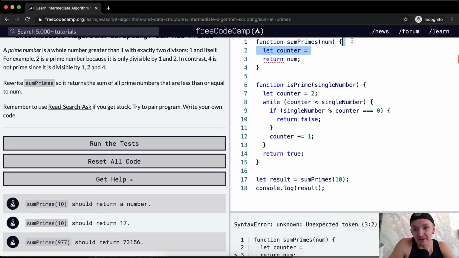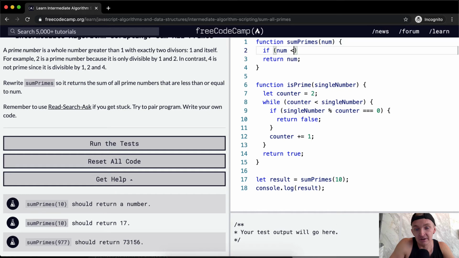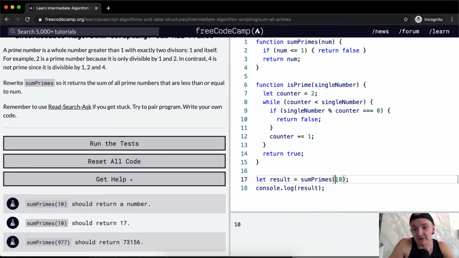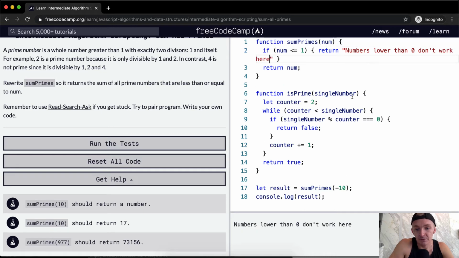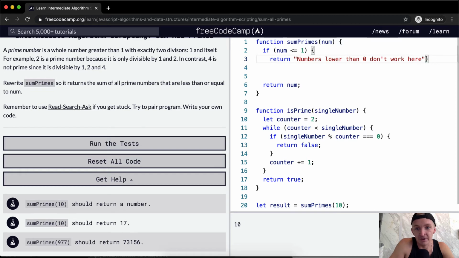I guess first off, we should just protect against this case. Like if the number, the sum of all primes, is less than or equal to 1, we should just return false. I'm not even sure if this is necessary, but the idea is that if somebody passes in like negative 10, numbers lower than 0 don't work here. So negative 10 wouldn't work. And so that's just a side case. I don't even know if this is required, but I'm going to put it in anyways.